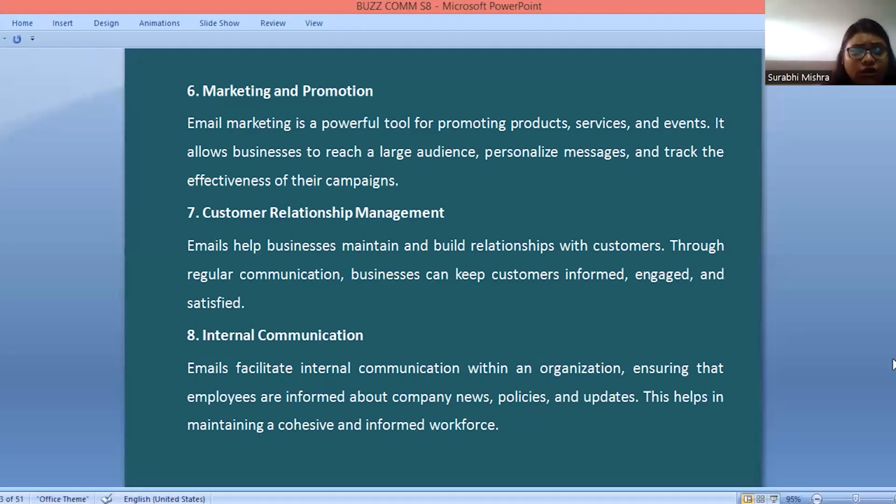Next is customer relationship management. Emails help businesses maintain their customer relationships by engaging the customer with positive or constructive responses, whatever their experience might have been. So through regular communication, businesses can keep customers informed, engaged, and satisfied by reducing their dissatisfaction, resulting in improvement of services and products.